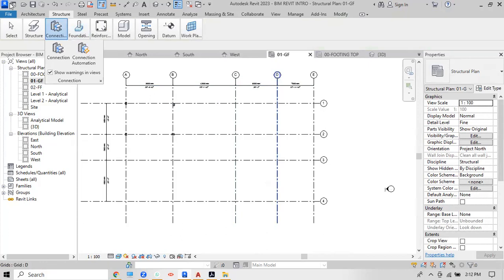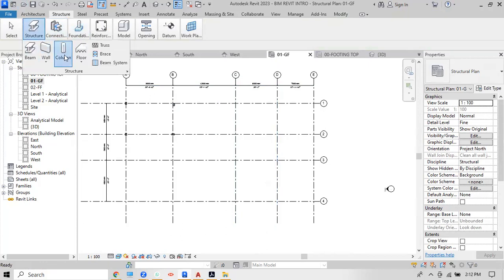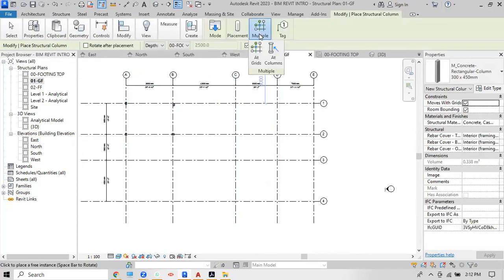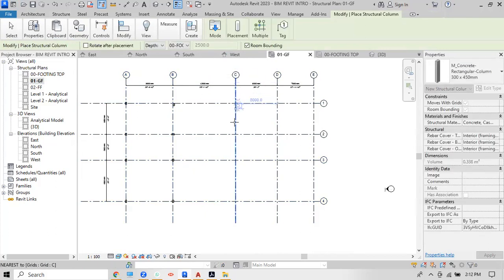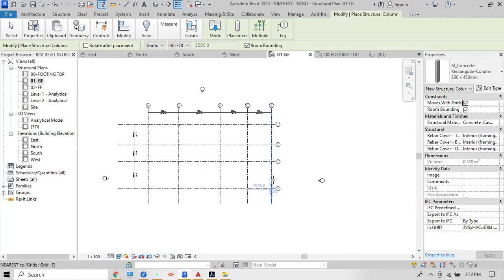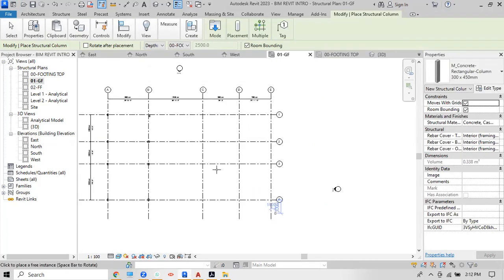One second. I will go to the structure, column, multiple add grids. Here I place, and here I place, and I put a control. I will click multiple. It means one time I can place, not two times. So like this one, I want to place multiple.